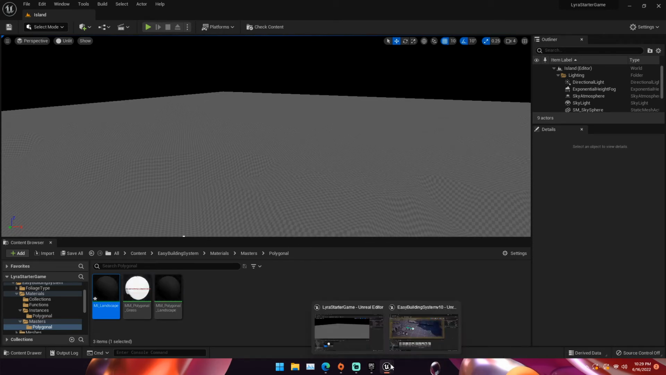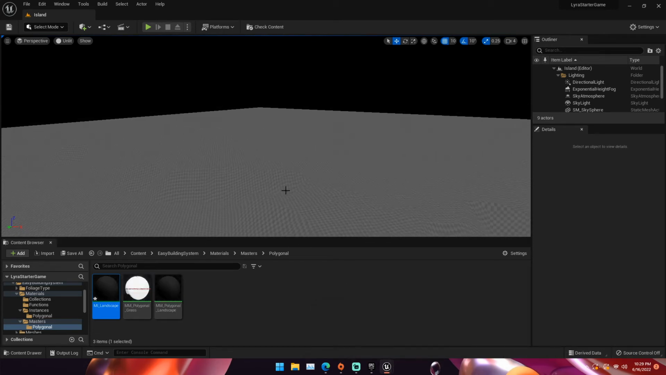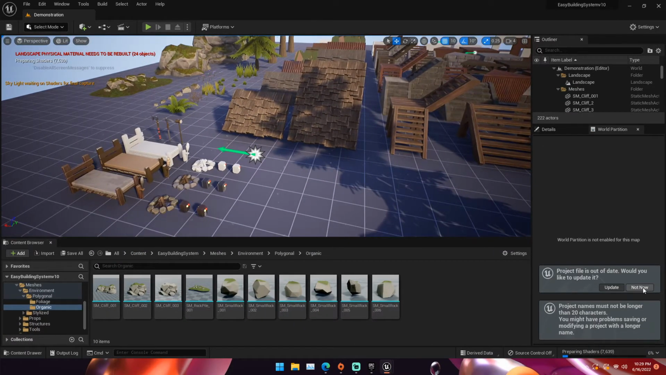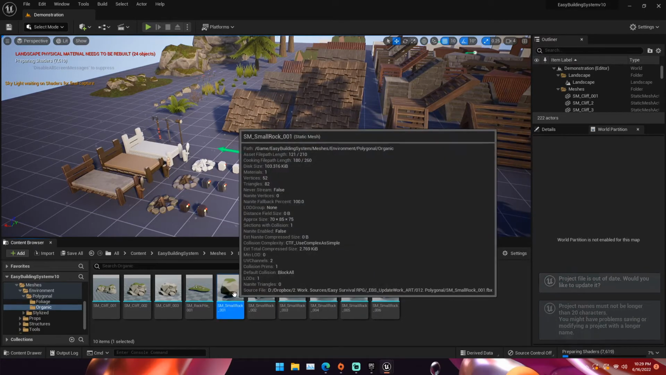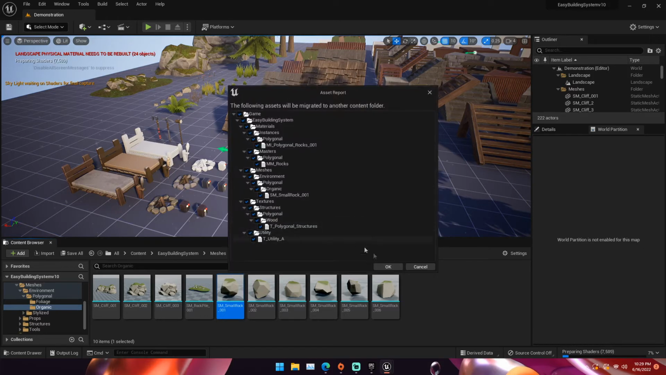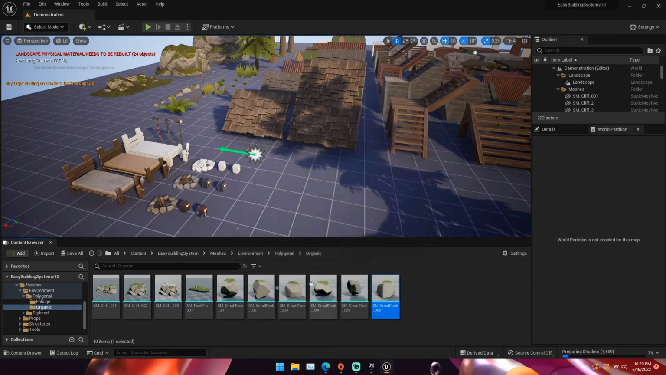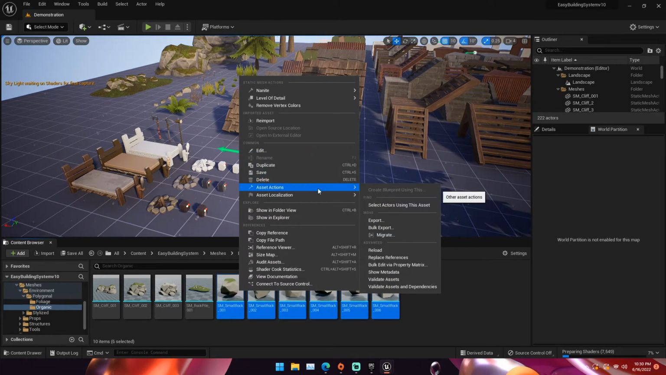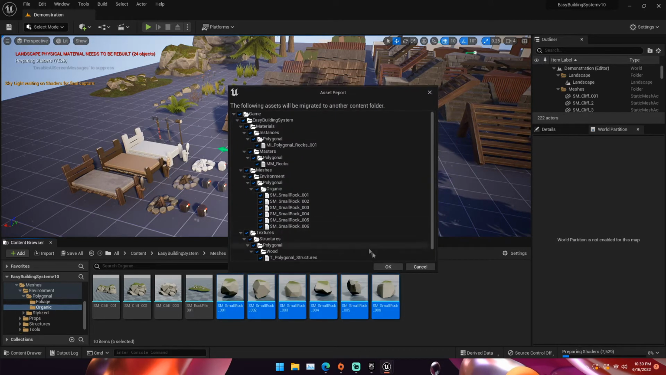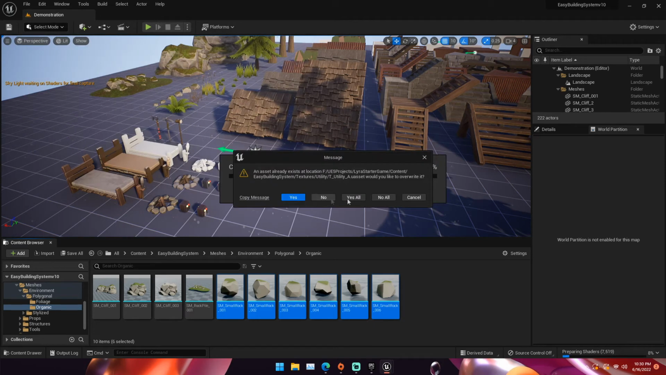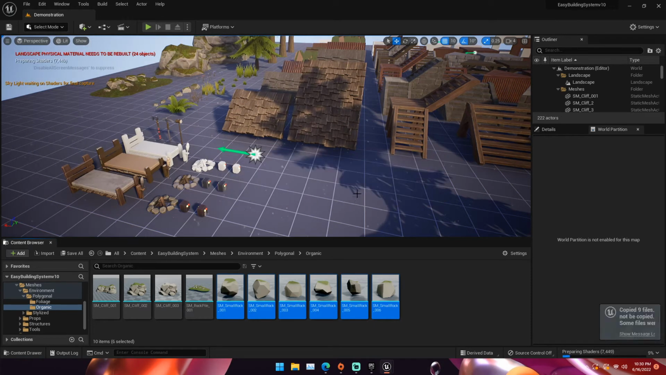So a few more things we're going to go ahead and import. We're going to dismiss all these, but do the same thing with these small rocks. Just some of these. Actually, we should be able to shift click these. Asset actions, migrate. Okay, and then just go over to wherever everything is and select that folder. If this pops up, just click yes to all.